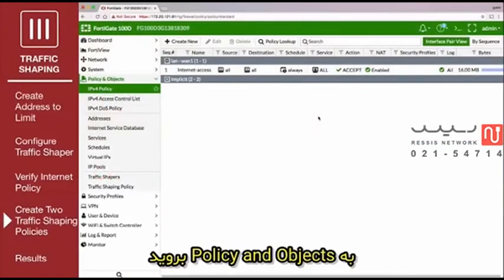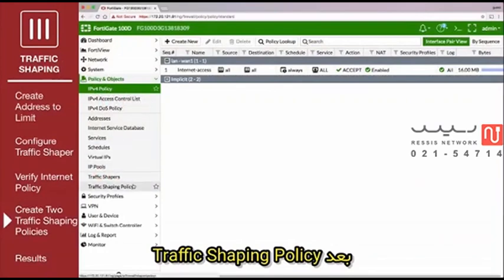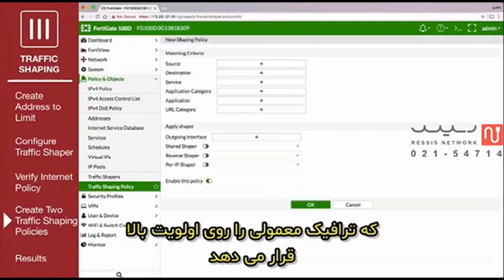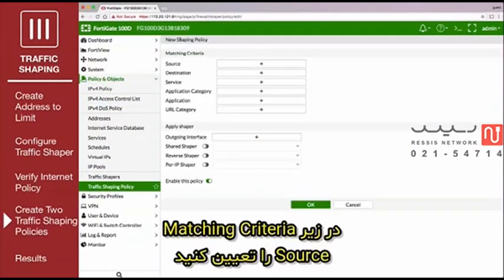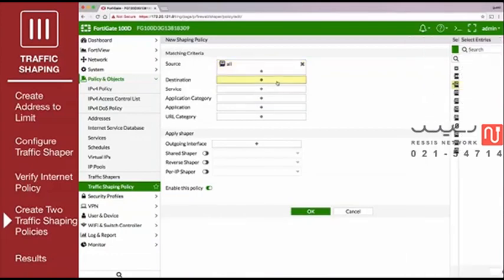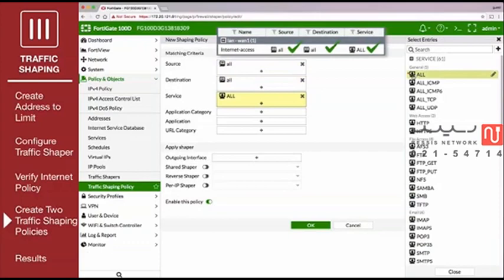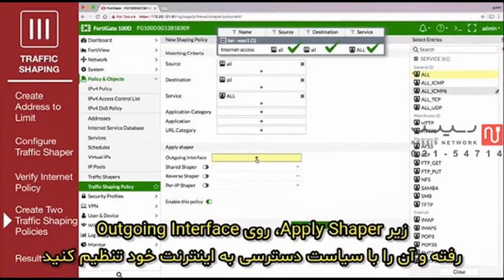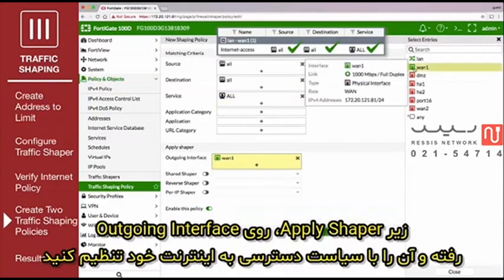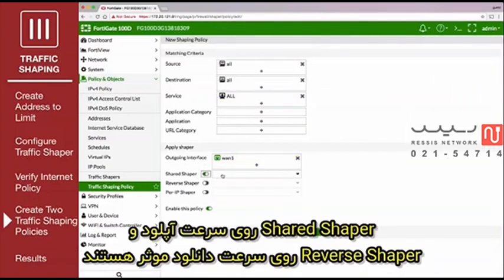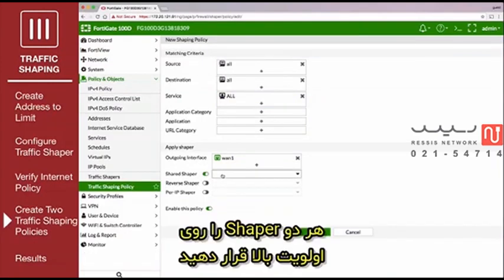Go to Policy and Objects, Traffic Shaping Policy, and select Create New to create a shaping policy that will set regular traffic to high priority. Under Matching Criteria, set Source, Destination, Service to match your Internet access policy. Under Apply Shaper, set the outgoing interface to match your Internet access policy, and enable Shared Shaper and Reverse Shaper. Shared shapers affect upload speeds and reverse shapers affect download speeds. Set both shapers to high priority.